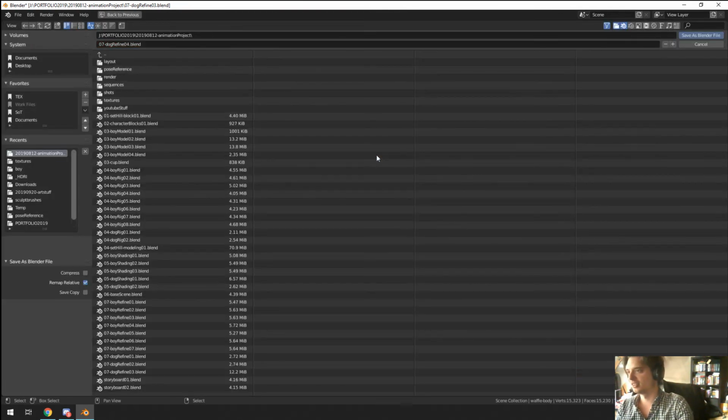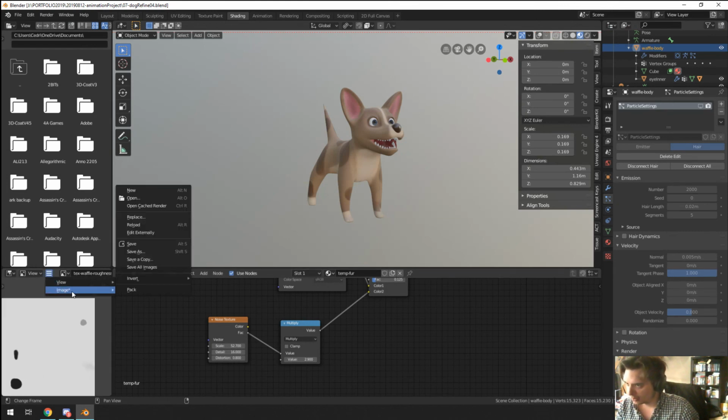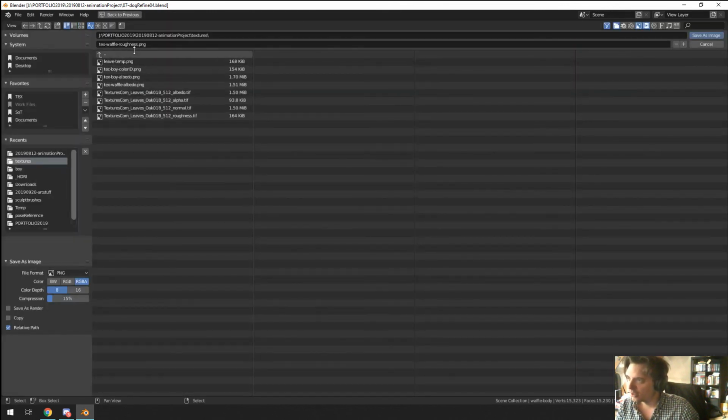So we save this. We save everything. We also save the roughness and stuff. Did we save the roughness? Oh god. Image. Save. Text wall for roughness, PNG, that's perfect. There we go.